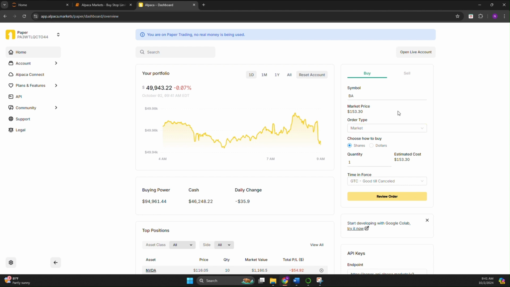Whereas if we have a stop limit where the stop limit price is 150, once it goes down to 150, it's going to send a limit order. And if the price jumps back up to 150.20, it will not execute the order until it goes back down to 150 even or below. So we'll just use Boeing for example purposes here for this request.